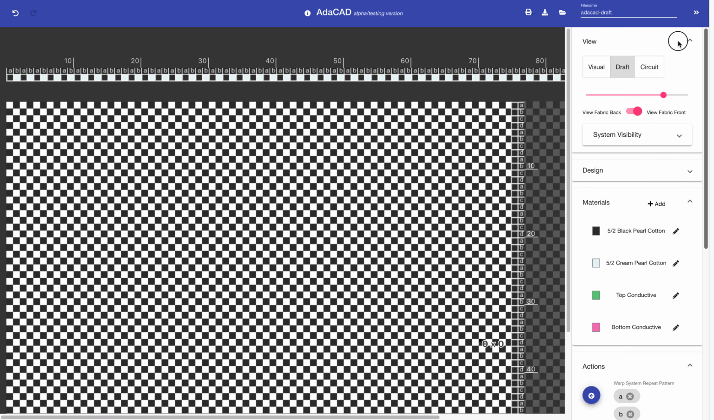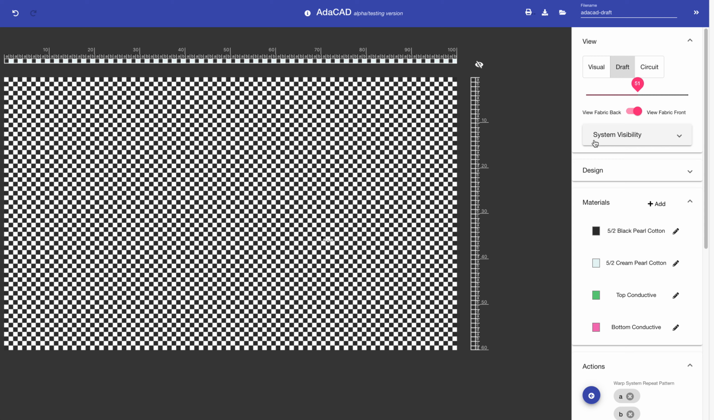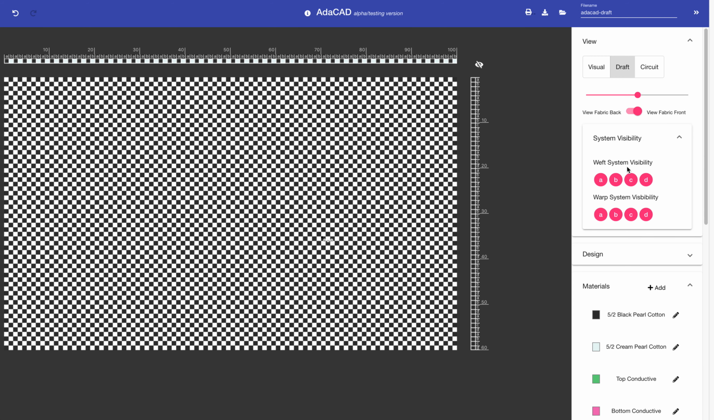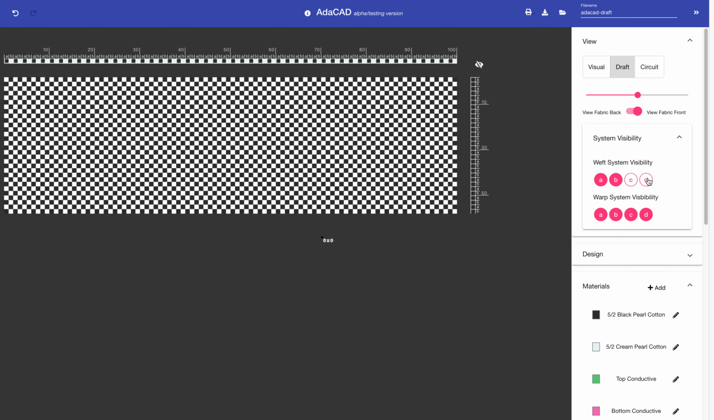Okay, so to start, let's maybe zoom back a bit. If I'm looking at this right now, let's say my conductive systems are going to be on C and D. So I'm going to go ahead and hide C and D, which is nice in that if I look without C and D, my plain weave structure still holds. So that's great. But I'm also seeing that it's not quite as long as I would want it to be.